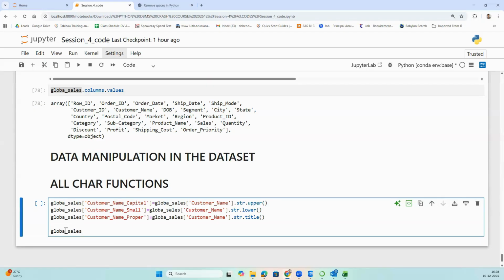Next, how to find out the space position in customer name? We will use .str.index. Call it customer_name_space_position. This is a new variable. How do you want to go for doing this?